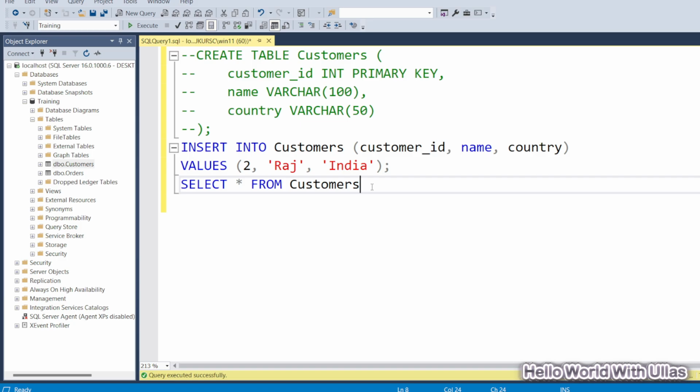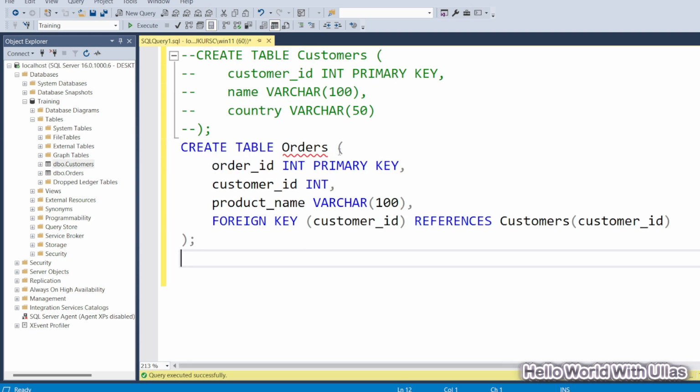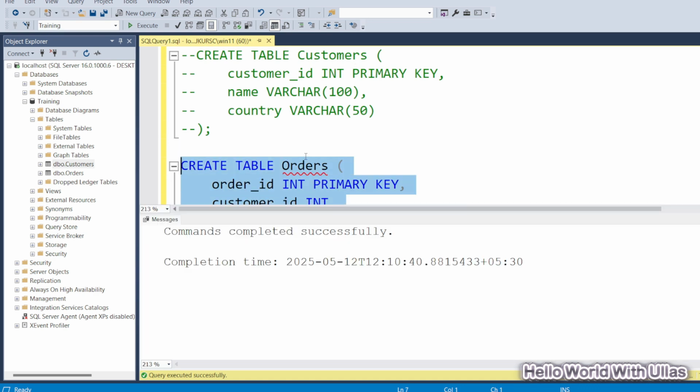Now let's talk about FOREIGN KEY. A foreign key is used to link two tables. It ensures the value in one table must match a primary key in another. So we already have a customers table. Now let's create an orders table. Here I have the create statement for the orders table, and we have order ID as primary key for this orders table, customer ID, product name, and FOREIGN KEY of customer ID references customers of customer ID. So we have referenced the customers table customer ID. Now let's execute this. So the command is executed.